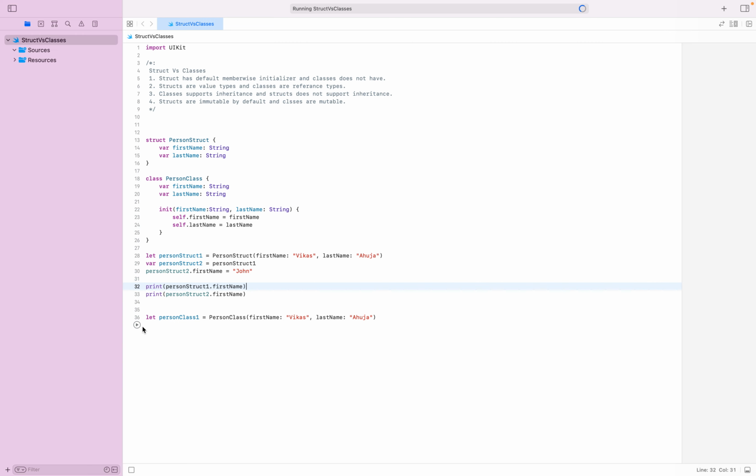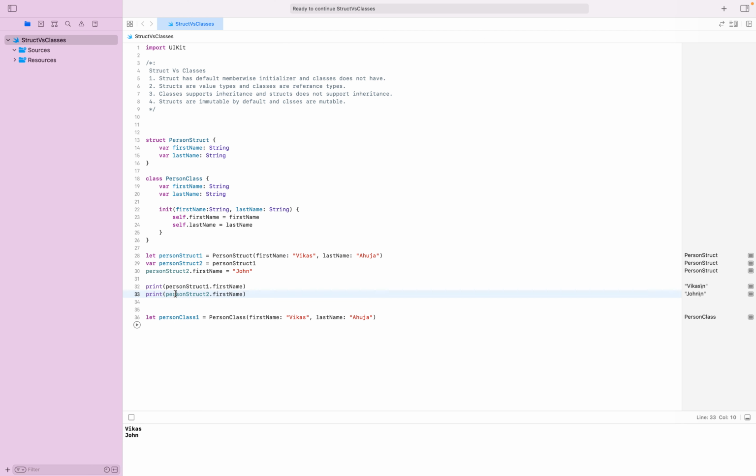Now if we run our code, we see person struct 1 is Vikas itself, and person struct 2 dot first name becomes John, as person struct 1 has its own copy of the person struct which isn't modified, but person struct 2 is modified and has its own copy in this case. So let's do the same experiment for the class as well.